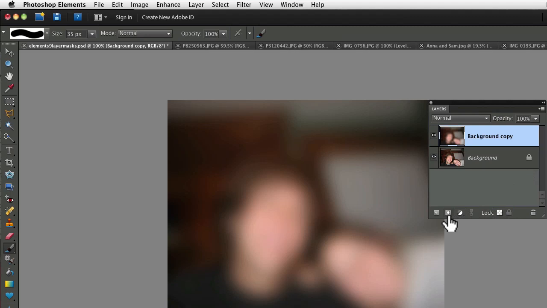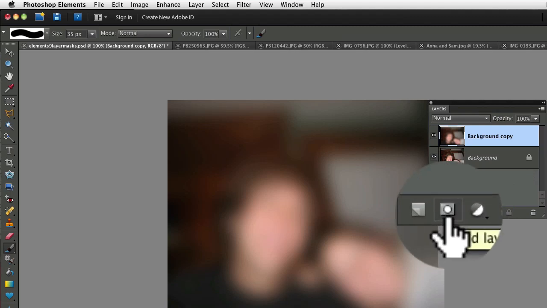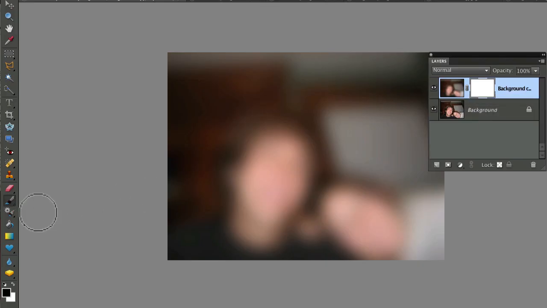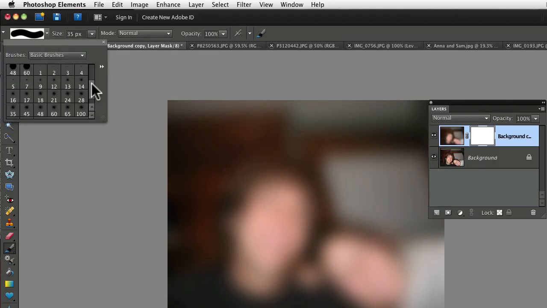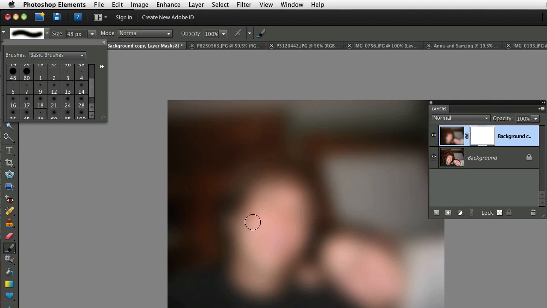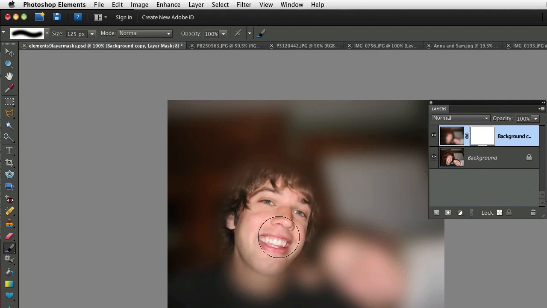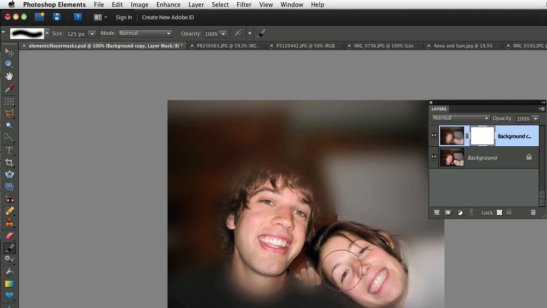And now if I go down and click on this Add Layer Mask icon, it's the little circle inside a square, you can see I get a layer mask attached to that layer. So now all I have to do is choose my brush tool and make sure that my foreground color is set to black. Choose the right brush. I'm going to choose a soft brush. Make it a little bigger. Close that, make it a little bigger, and now just brush over the areas that I want the background to show through on.